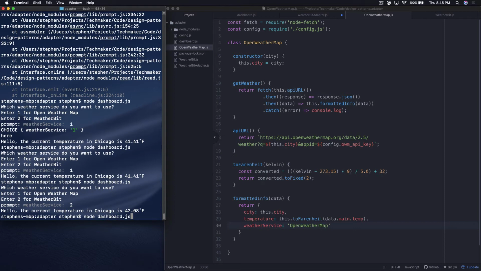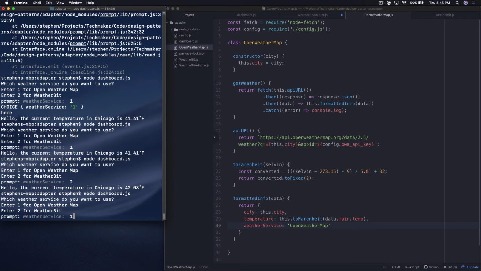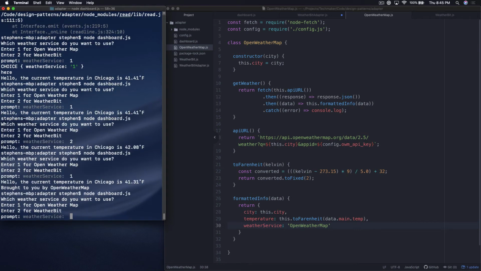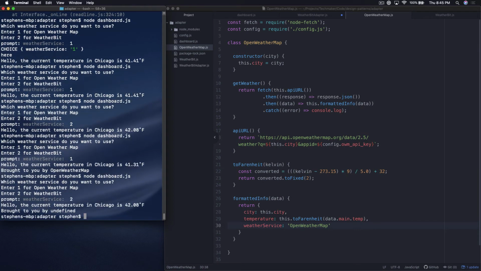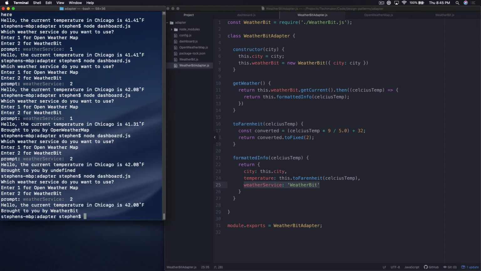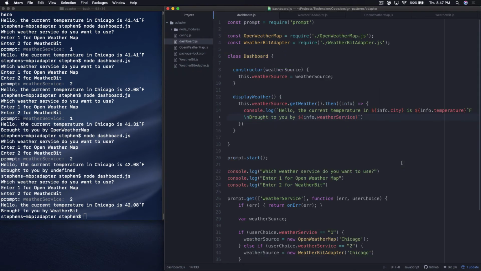So let's run this one more time. We're going to pick open weather map and hello, blah, blah, blah, brought to you by open weather map. We're going to pick weather bit, brought to you by undefined. Did I not save that time? Kind of bad at that lately. Brought to you by weather bit. Okay, sweet. Okay, so now we're ready to talk about the factory design pattern.